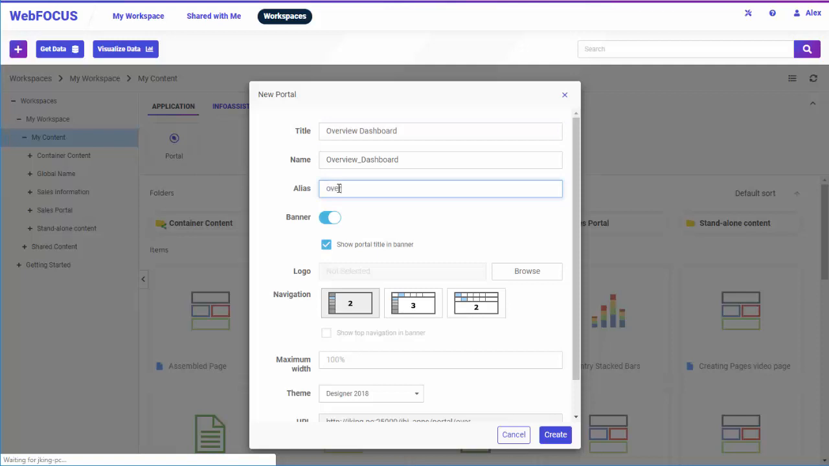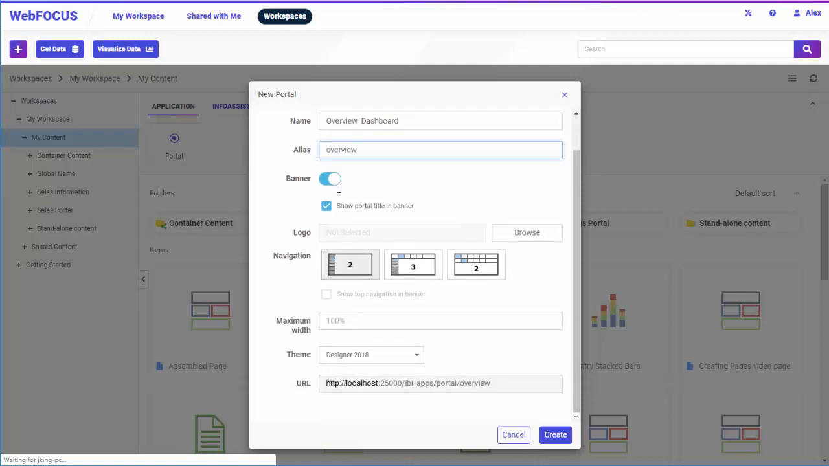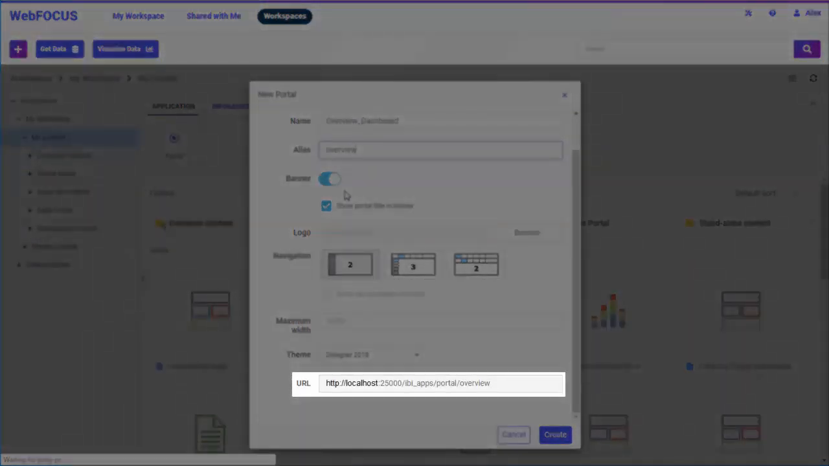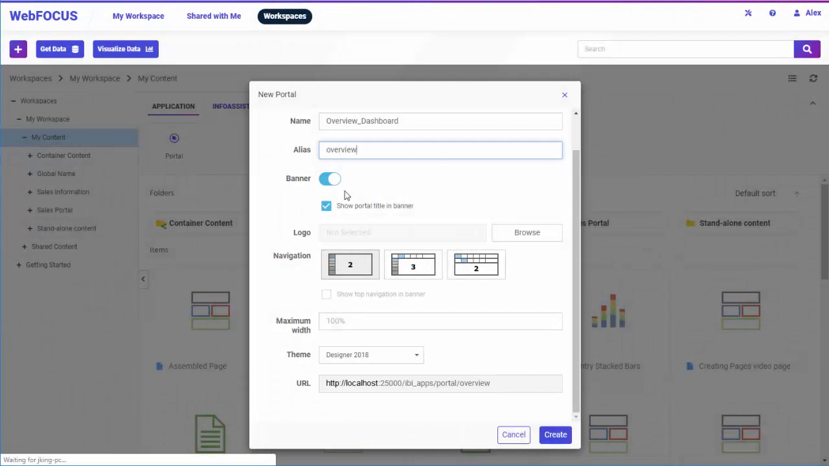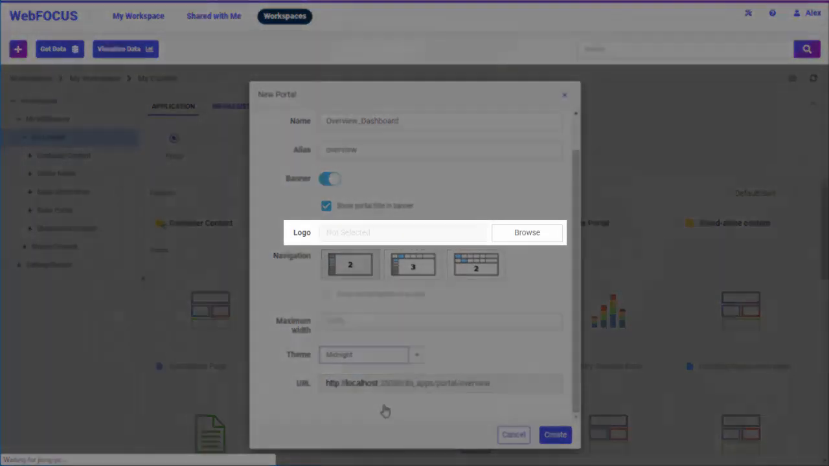Portals use a static URL that allows you to easily share access to your visualizations, making your information available to anyone in your organization. You can easily navigate between pages in a portal, providing access to a substantial amount of information. You can use cascading style sheets to style the portal to match your branding, including your logo.